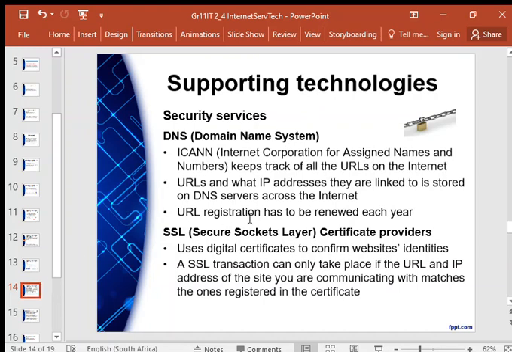Now the URL registration has to be renewed each year. There is something called DNS poisoning, a hacking technique that involves gaining access and changing data on the database of a DNS server. If that happens, then when you click on your URL, you may be taken to a fake website, because they can make changes to the IP address. But normally, if you're typing in your URL, the DNS system ensures that you are taken to the correct IP address, which is registered.